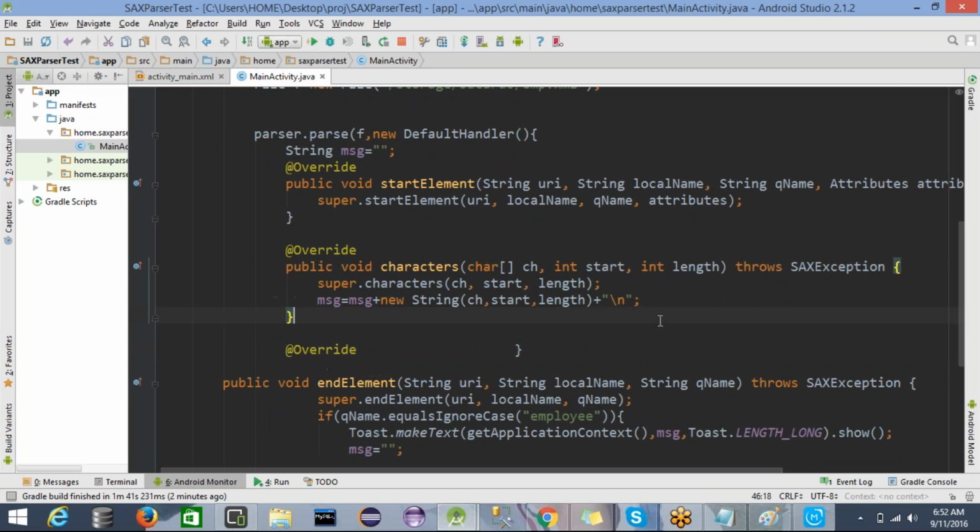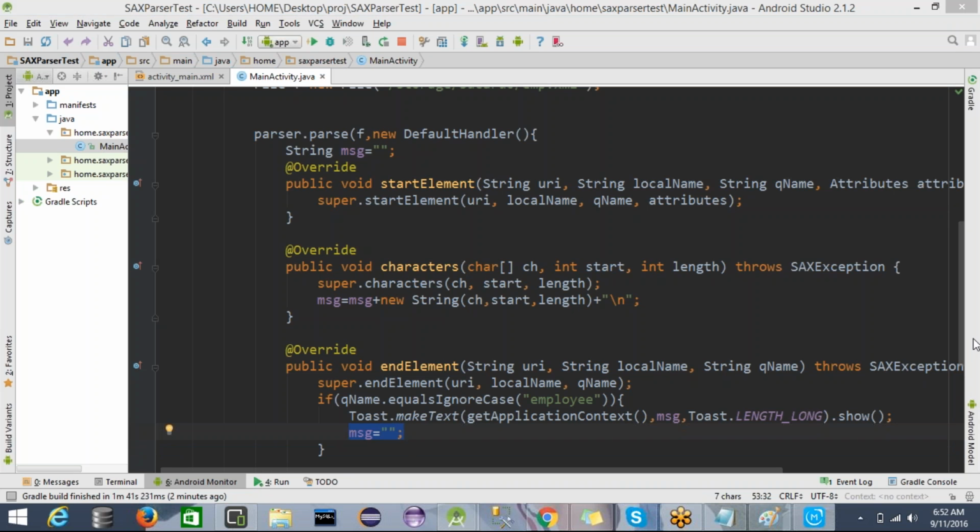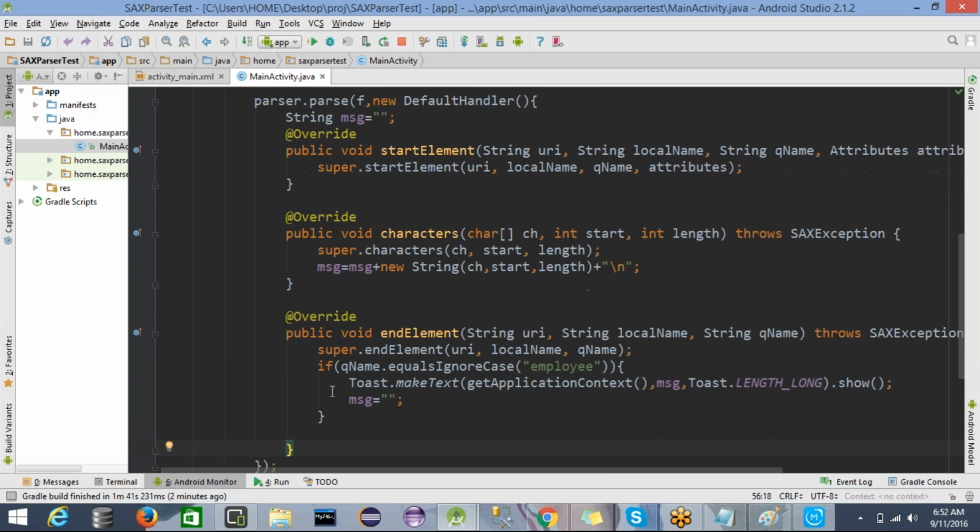Otherwise the next record is going to append to this record. But before reading the next record, we are making this MSG empty, so that we will not get the problem. The second record will not append to the previous record. Just make MSG equal to empty after reading one record. That's it. So now you will not get the problem.